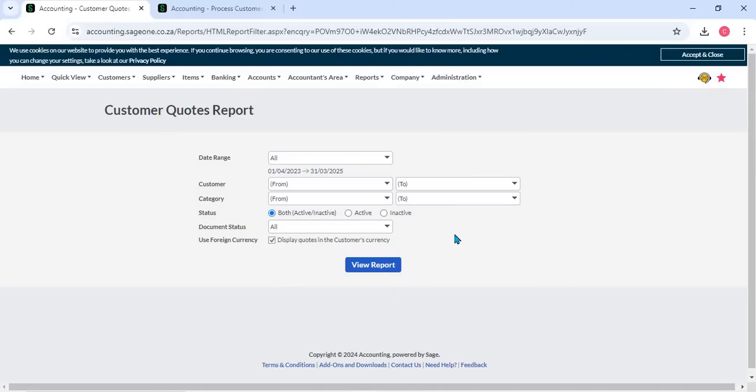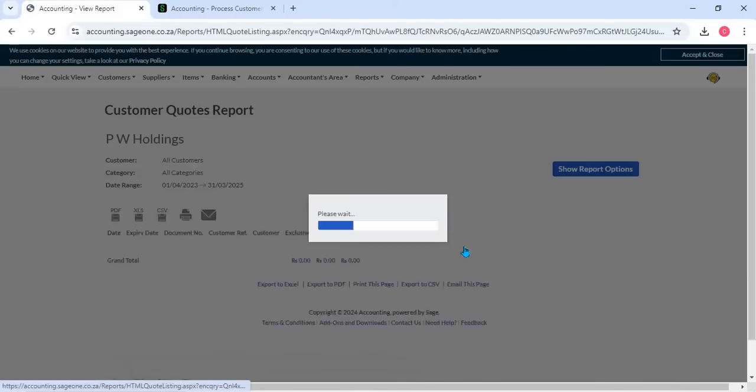If you have foreign customers, you can view the transactions in the customer's currency, or if you uncheck this checkbox, the system will display transactions in home currency. After that, you can click view report and you can view the report.